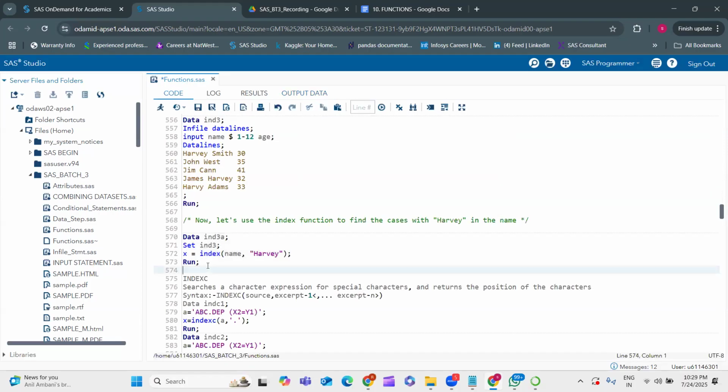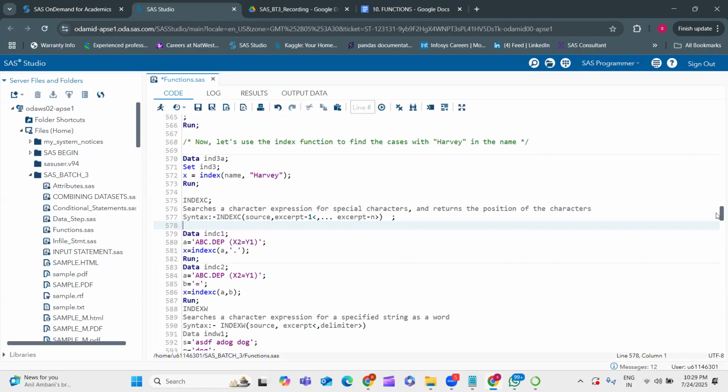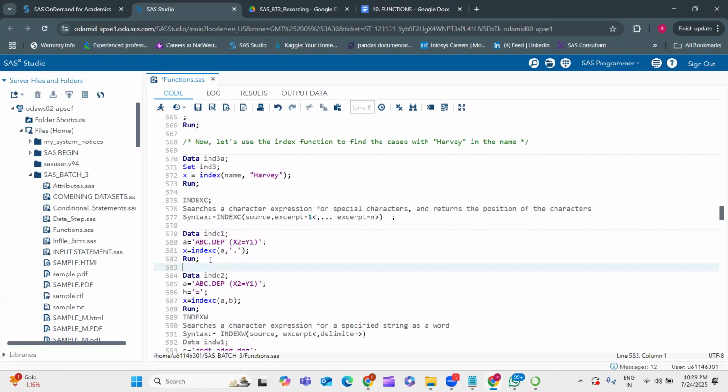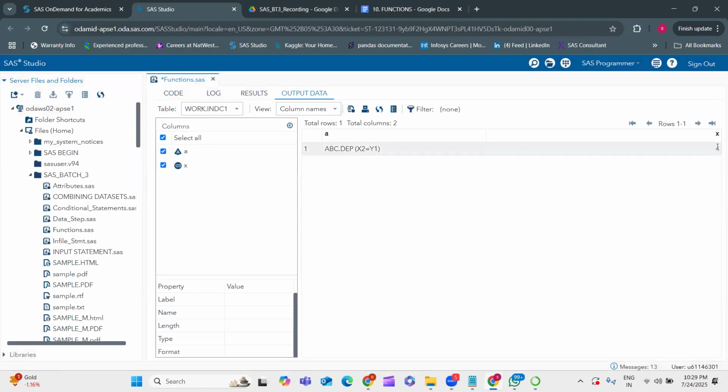Now let's jump onto this index C. It searches for a character expression, for special characters, and returns the position of the characters. Let's see what it means by special characters. Like this one, dot, or any kind of special character. If I want to search for dot, position at 4.